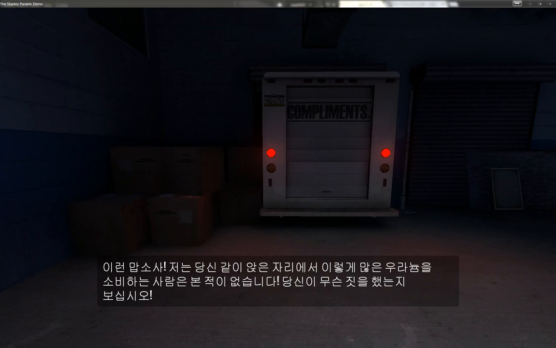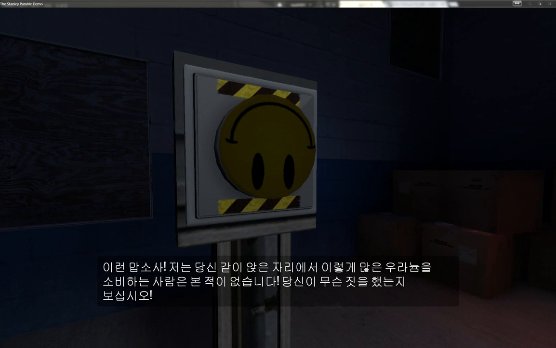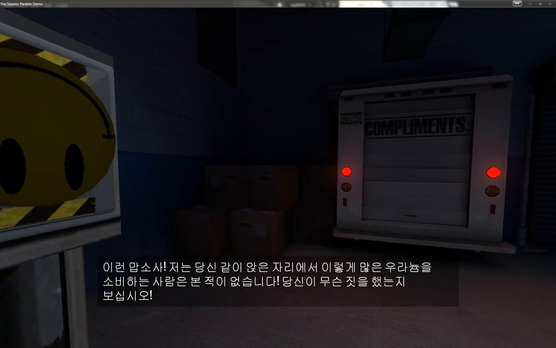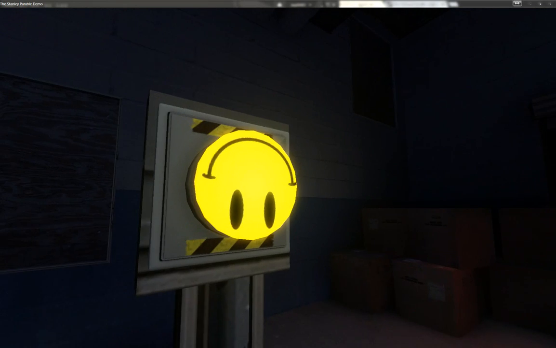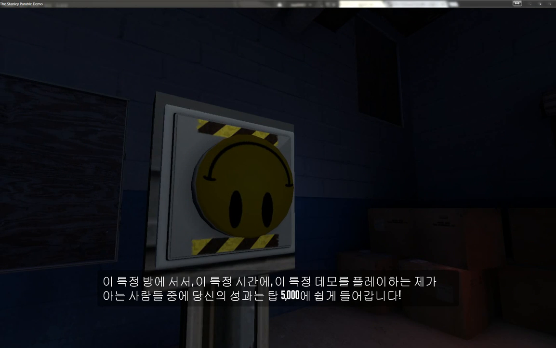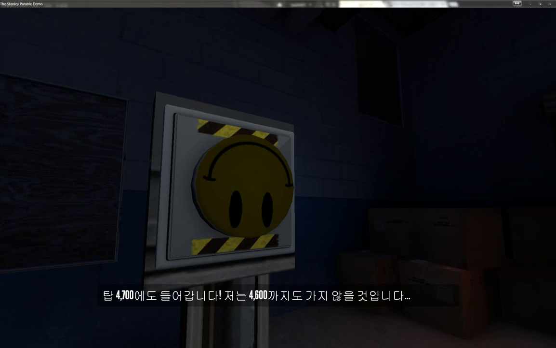My heavens, I've never met someone who can consume as much uranium in a single sitting as you can. Just look at you go. Of all the people I know who are playing this exact demo at this exact moment and standing in this exact room, your performance is easily in the top 5,000. Top 4,700 even. I won't go as far as 4,600.